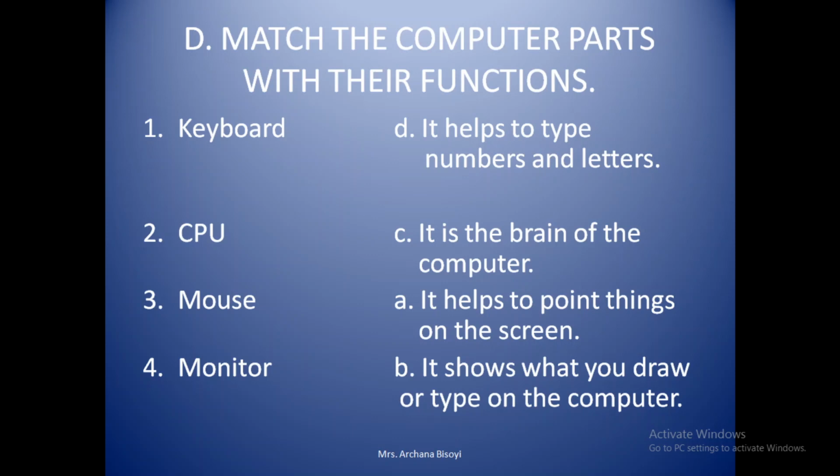Now, match the computer parts with their function. This one also I have already done. Keyboard. Its function is it helps to type numbers and letters. CPU. The function is it is the brain of the computer. Mouse. It helps to point things on the screen. That's why it is also called a pointing device. Monitor. It shows what you draw or type on the computer.